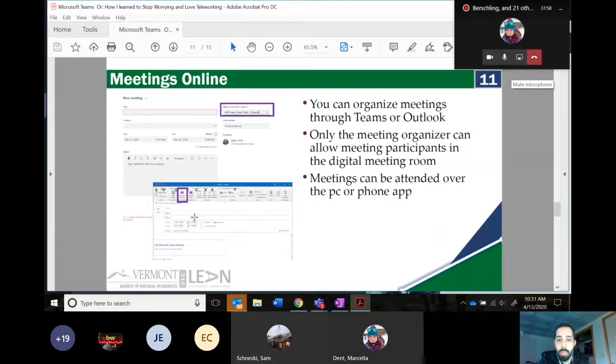Or you can create a meeting in a standard way in Outlook, and then you should notice a Teams button. If you press that, it'll add a Teams link to your meeting. Meetings can be held in the organization. They can also be held outside of the organization. If you want to have a meeting with people outside the organization, I recommend just starting a meeting in your Outlook and then adding the Teams link. Even people outside the organization will be able to follow that link and join your meeting.